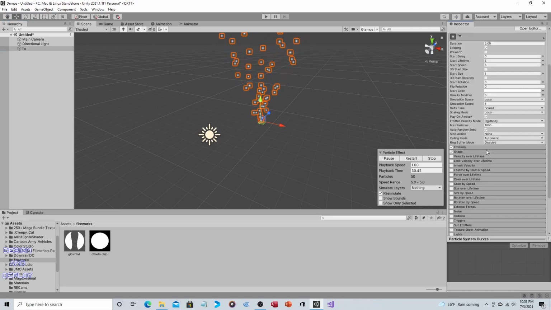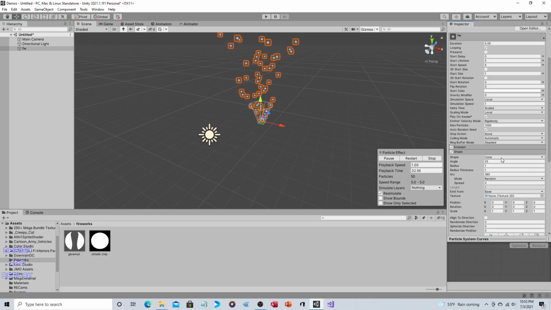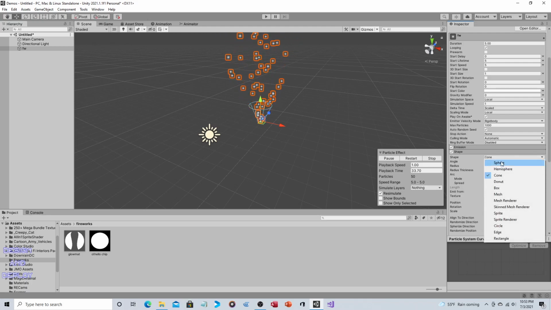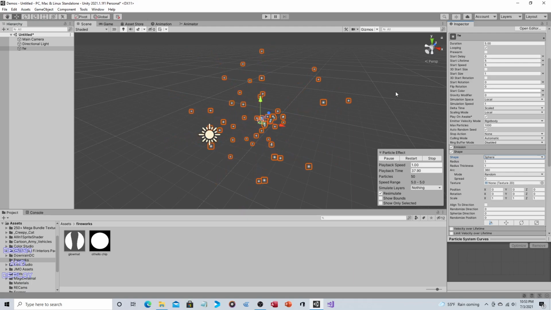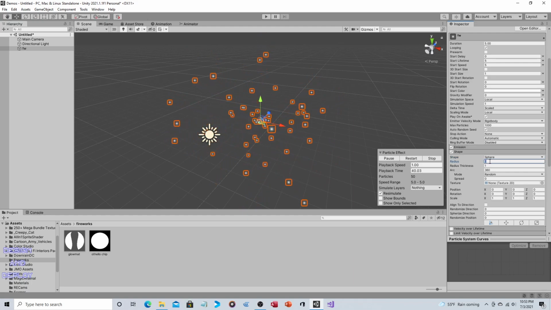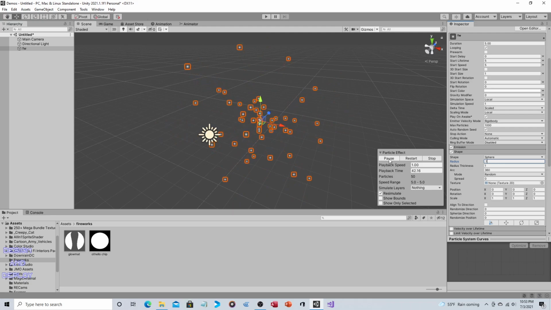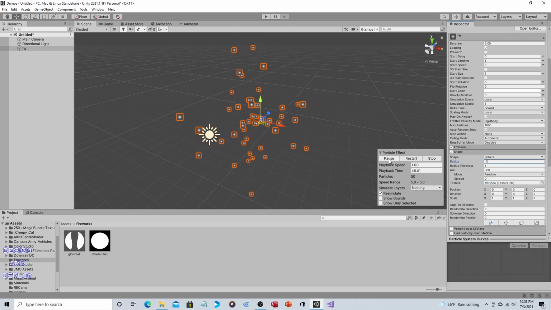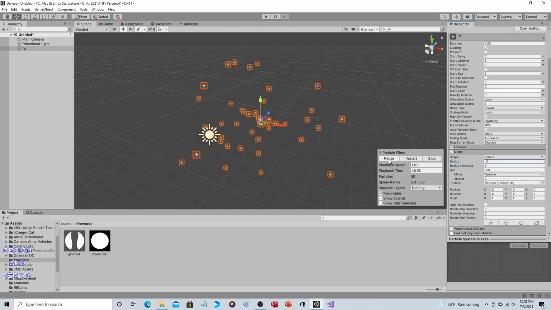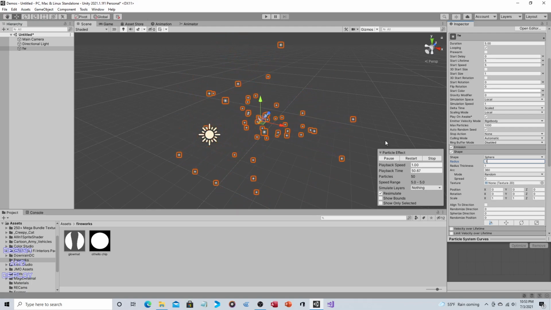Okay, so anywhere to start is fine because there's a lot of things we have to change. So for shape, we're going to make this a sphere because it's fireworks, okay? We need to shrink the radius. So we're going to change that to 0.1 because when you think about it, a firework is very small, and all these sparks are coming out from that very small firework that is shot up into the air.